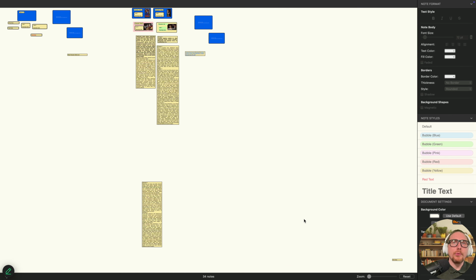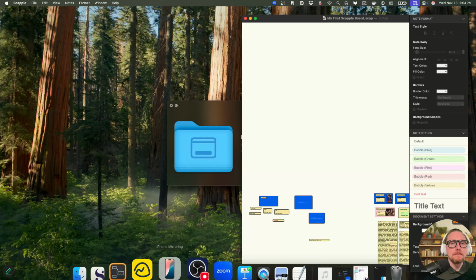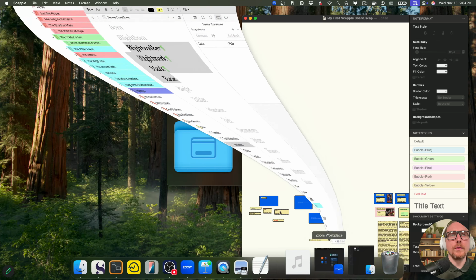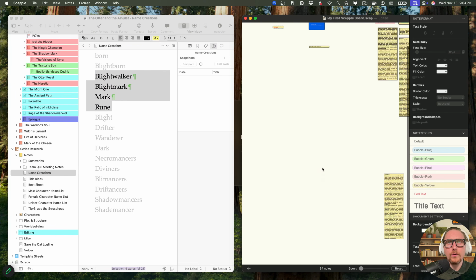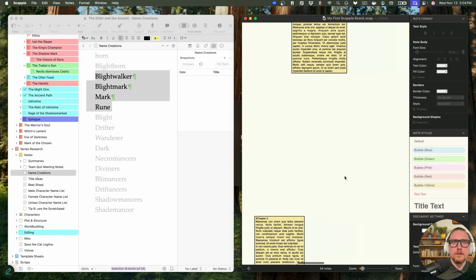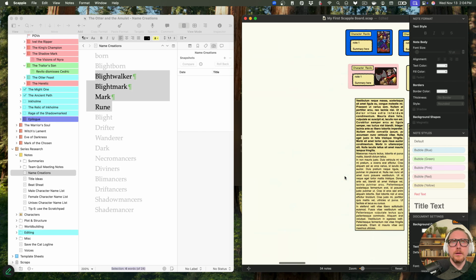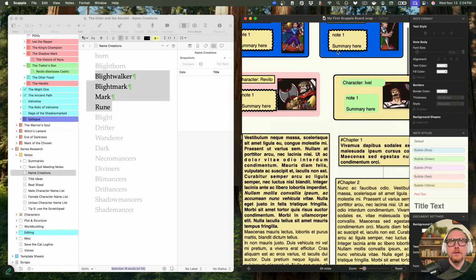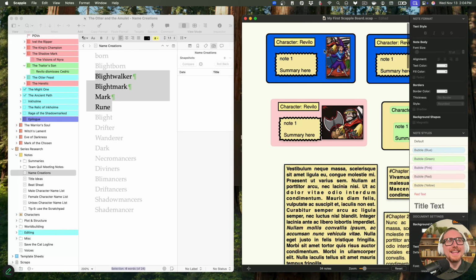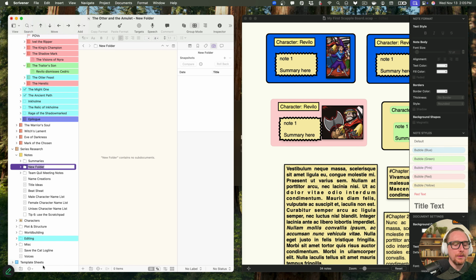Let's talk about bringing it into Scrivener now. Let's go to Scrivener. Now, one thing that's really cool about this, let's go ahead and zoom in. Okay, so here's my notes here. I can literally just drag and drop a note directly into my Scrivener project here. Okay, so let's go ahead and do that. I'm going to go ahead and just create a folder. I'm going to call it Scapple Notes.